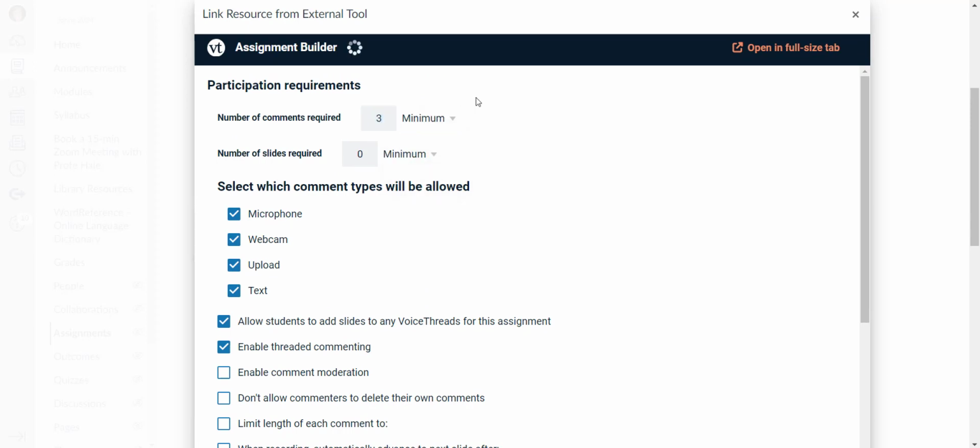I requested 1 recording and 2 text comments, so I'm going to do 3 comments are required for students to be able to submit this assignment. I'm not requiring them to add any slides to this particular one, but you can do that in the future. You know, minimum, maximum, or exact.